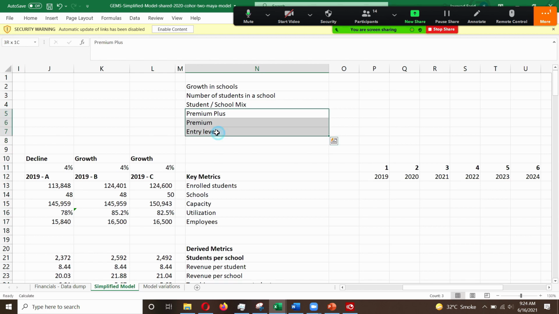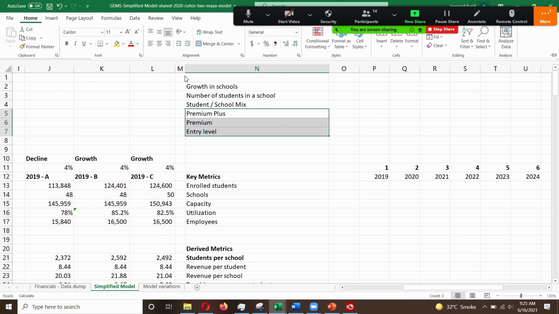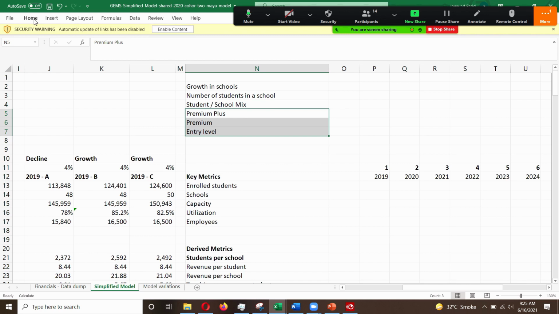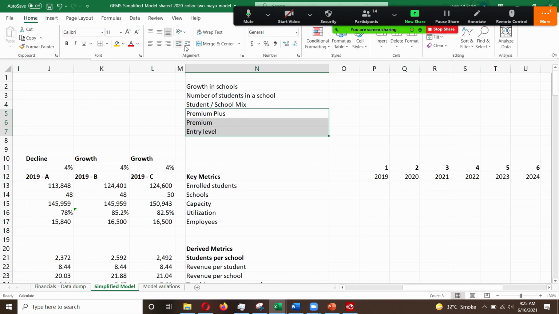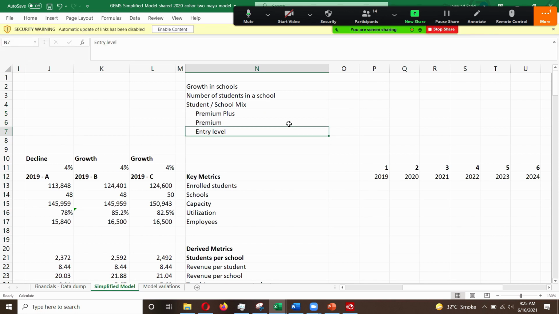So from a fee structure point of view, facilities point of view, perception point of view, GEM has 3 categories of schools. There is premium plus, there is premium, and there's entry level, right? Entry level is the cheapest, premium is a little expensive, and premium plus is the most expensive. So let's say this would be about 20% of their portfolio, this would be about 30%, and this would be about 60% of their portfolio.